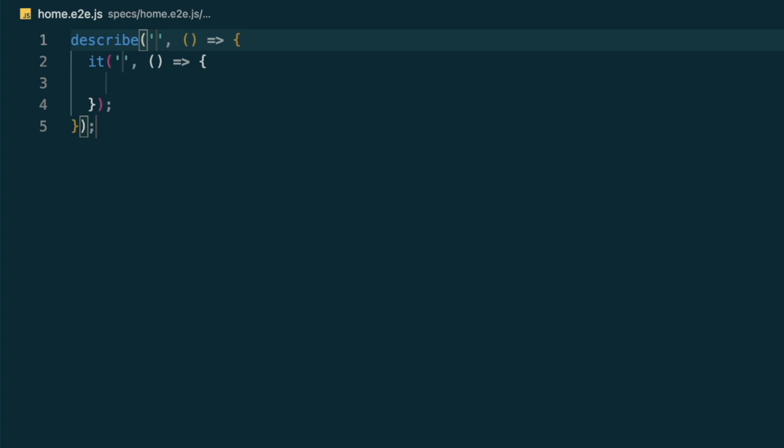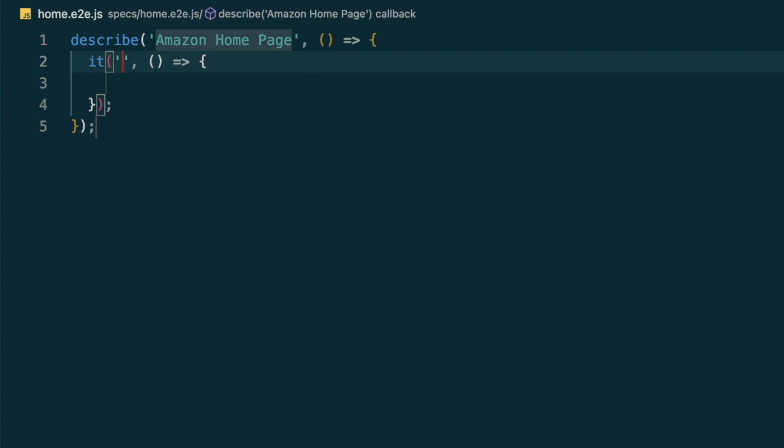So that's my describe block. I can call this one, let's say, the home page or the Amazon homepage, whatever you want to call it, doesn't matter. In your it block, we will access the URL, we'll verify the URL, and verify the title.